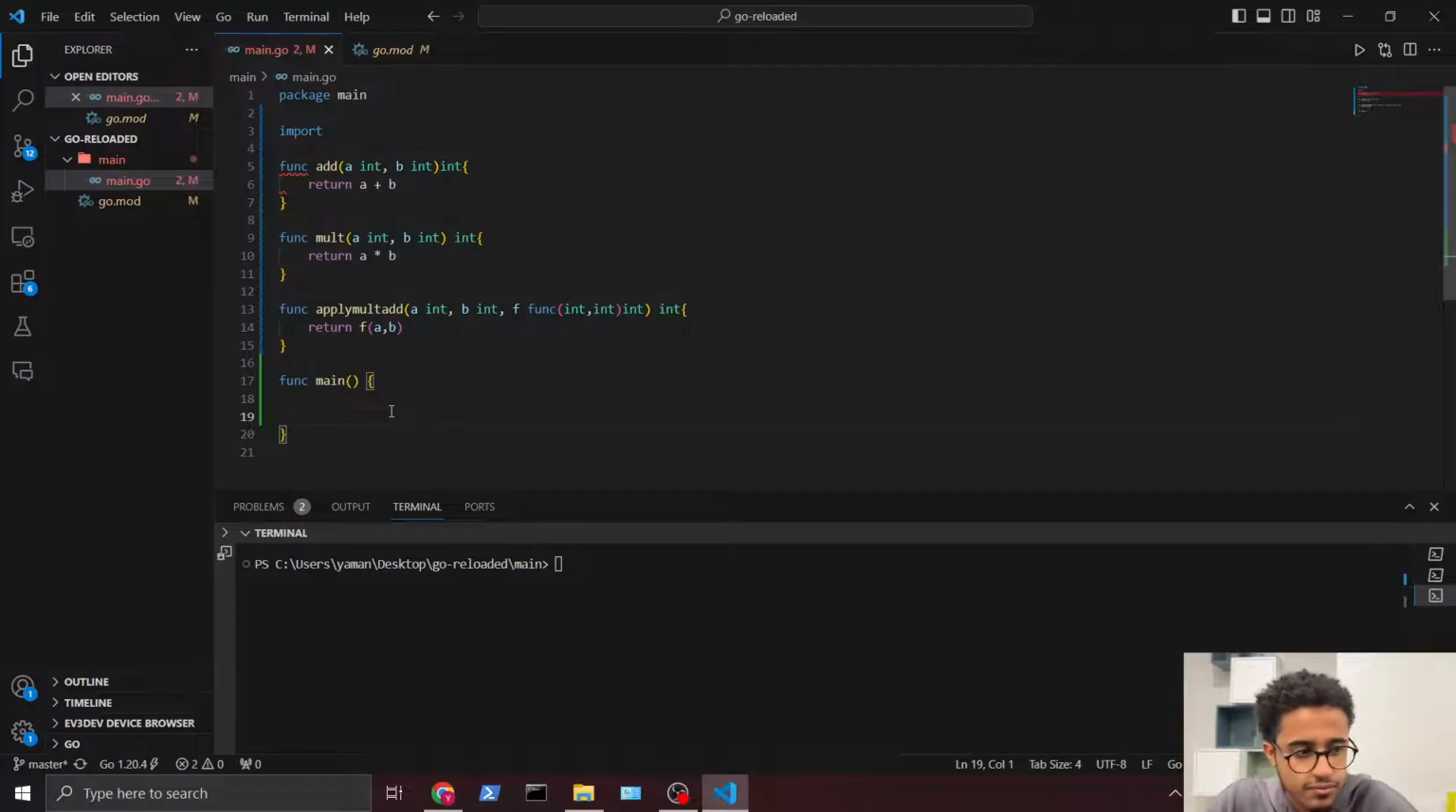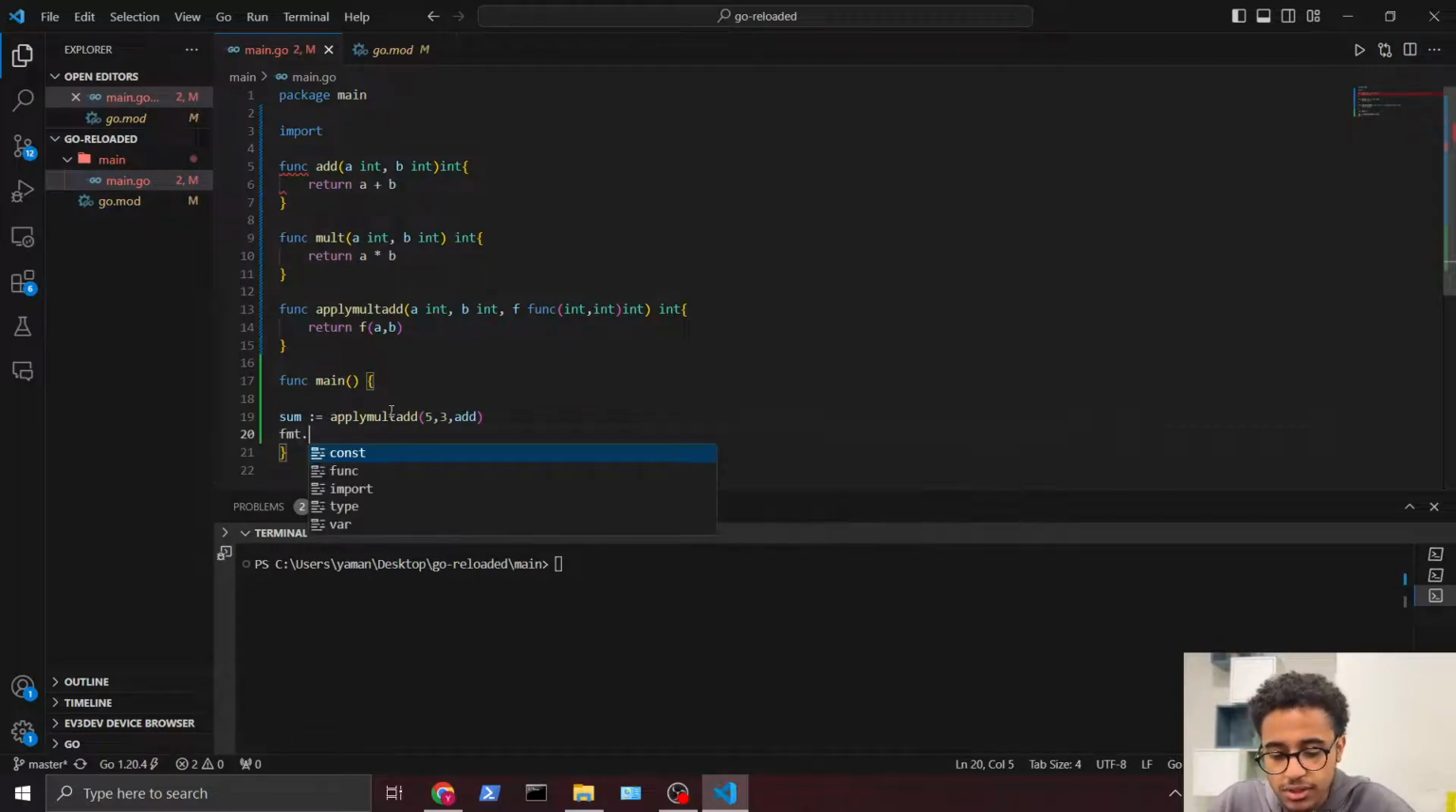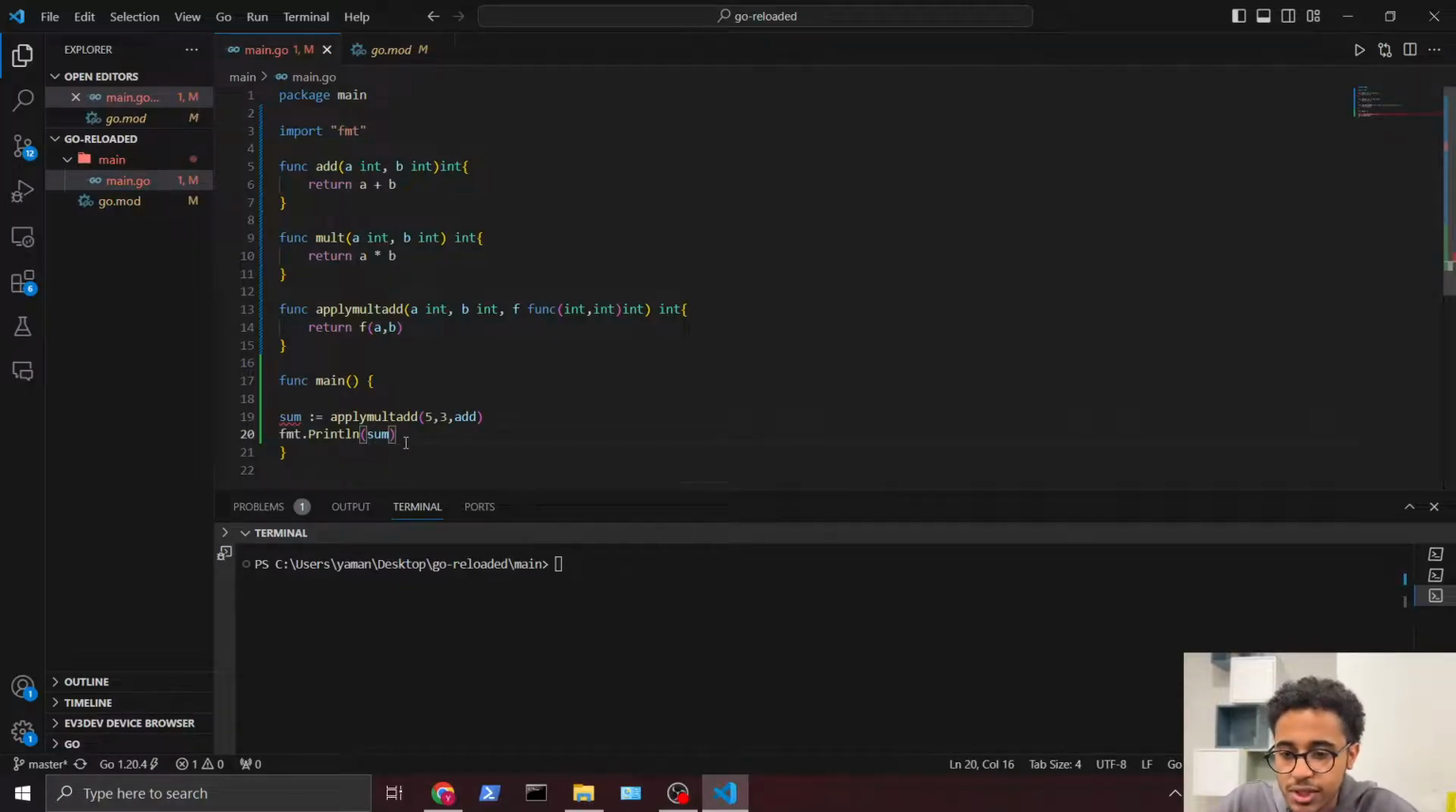All right, so let's call it sum. Sum is gonna be, we're gonna call the apply mult add, and we'll give it two variables, and let's call add since we're calling sum. All right, let me import fmt. So I'll call sum here.